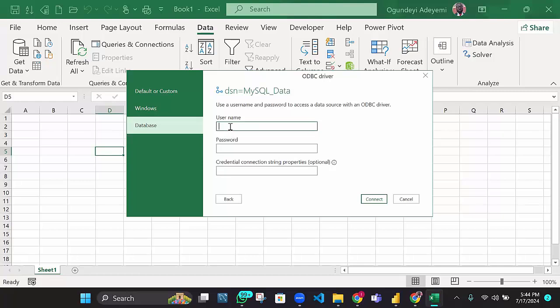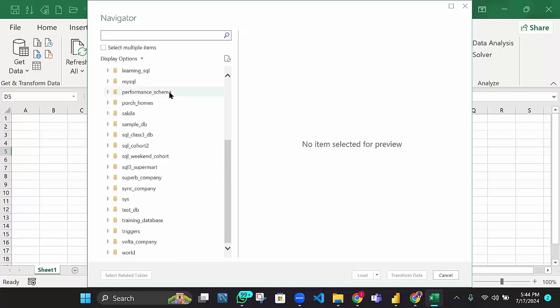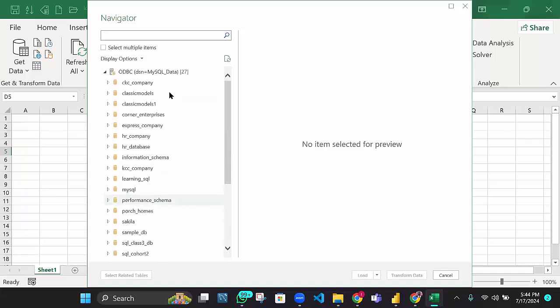It's asking for username again. I'll put in root as the username I want to use. Then I'll put in the password, that's my password for my MySQL server. Then I will connect. Let's wait for it. Voila. Can you see? I'm now right in my MySQL server to access any data. These are all the databases that I have in my server.